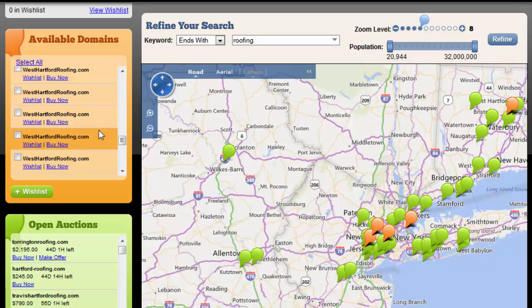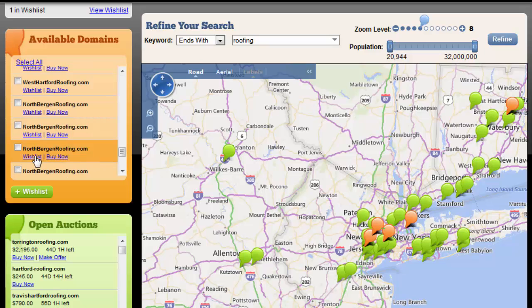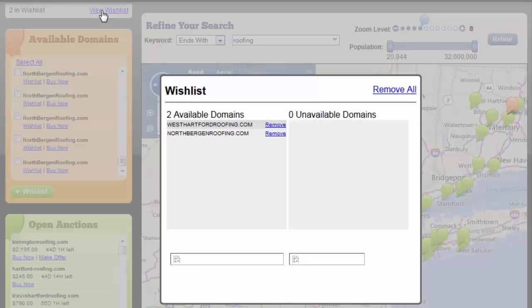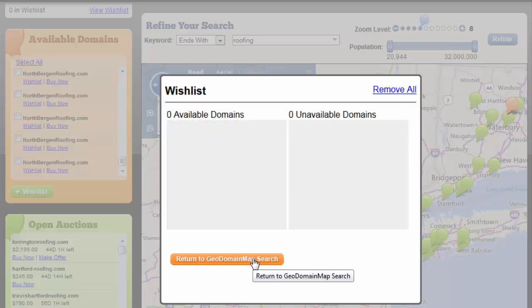Now as you go along, you have two choices here if you wanted to use the GoDaddy services. You can click on Wish List, or you could choose Buy Now. If you click on Wish List, you can choose many different options and it'll add them to your wish list automatically. Then you can go to your wish list right at the top here where it says View Wish List, and it'll show you what you have put aside. Now, I'm not going to do this right now, so I'll click back to return to the geodomain map.